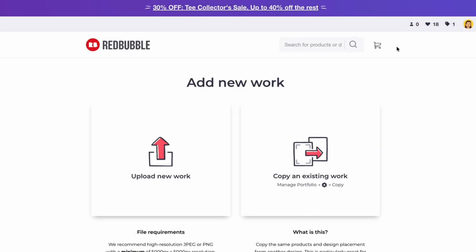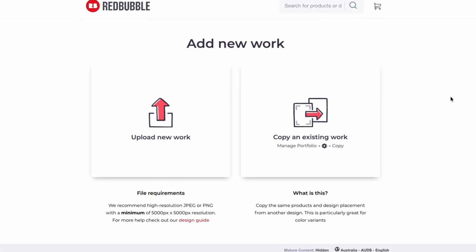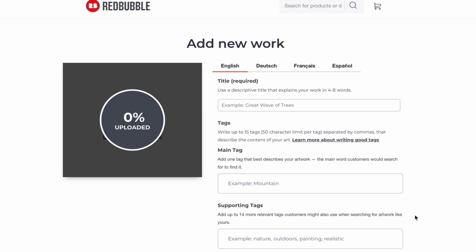This is the upload page of Redbubble. It's totally free to sign up as an artist. This page is where you can upload new artwork or clone existing ones. There's also file requirements down here to make sure you upload high-resolution files. We'll start by clicking Upload and choosing our hearts pattern.